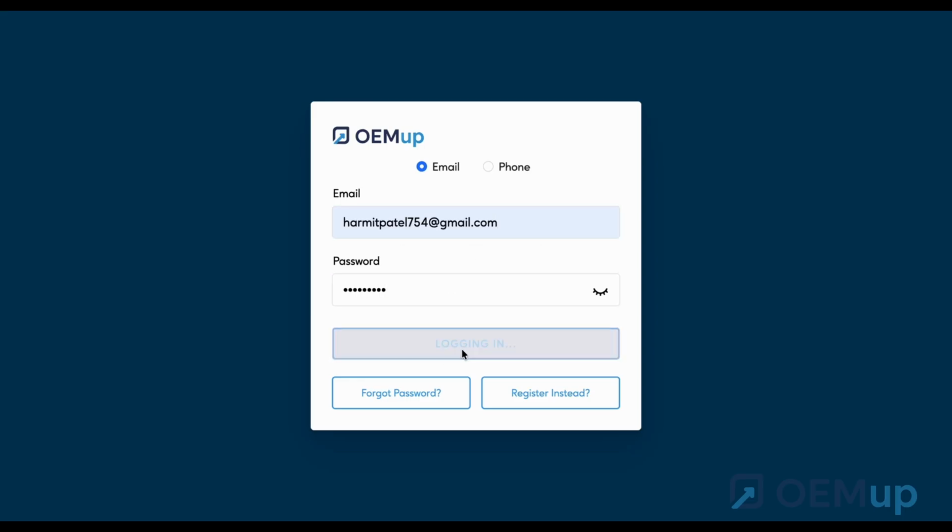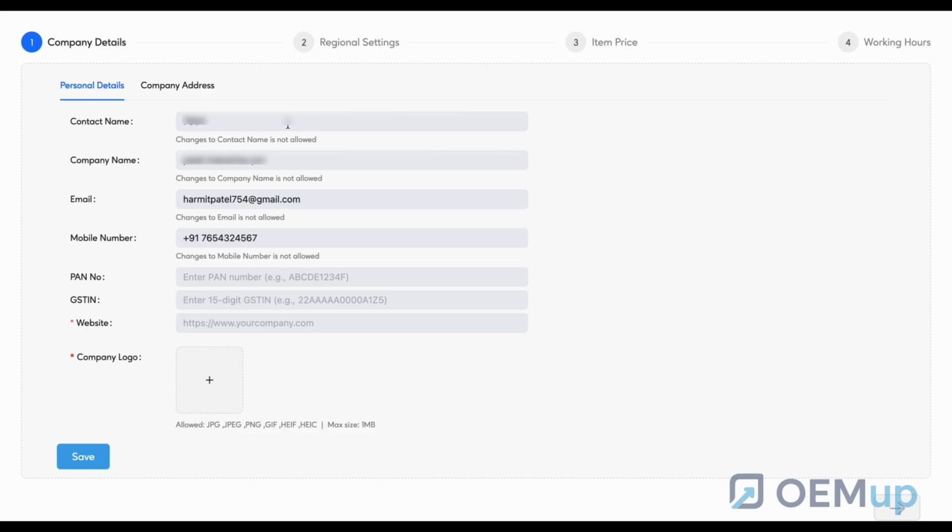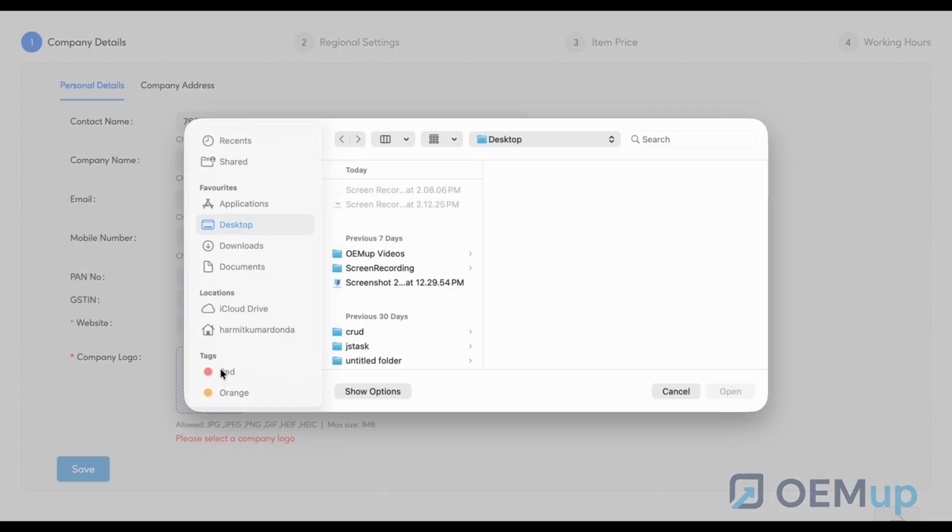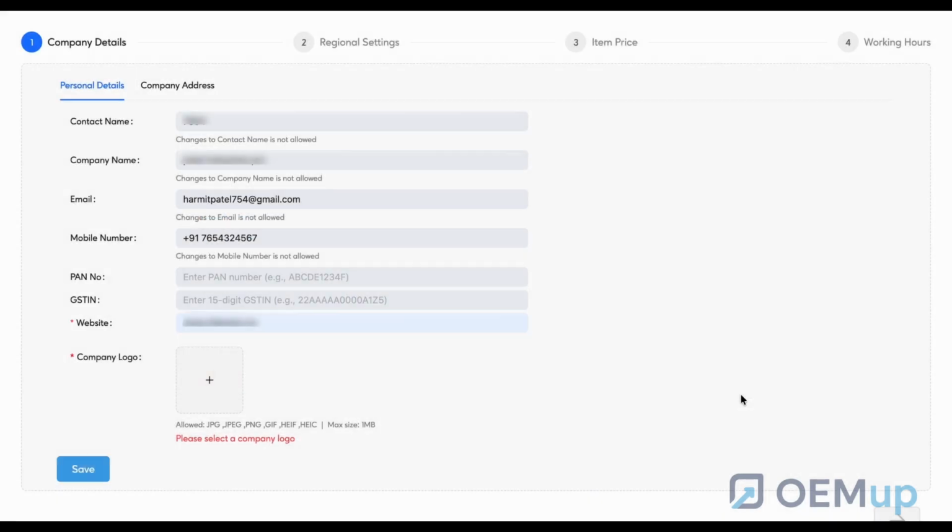On first login, OEMup walks you through a quick setup wizard: company details, regional settings, item price, and working hours. Your contact name, company name, email, and mobile number are pulled in automatically from registration and can't be edited here.